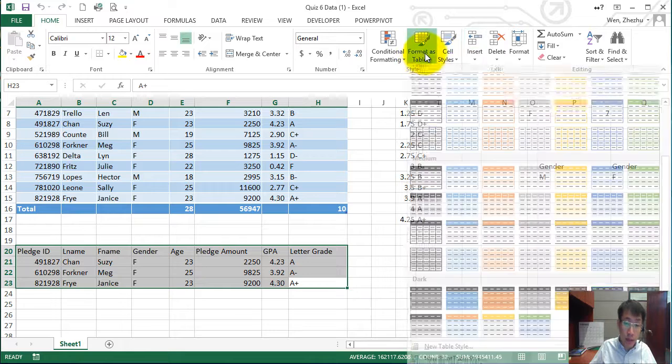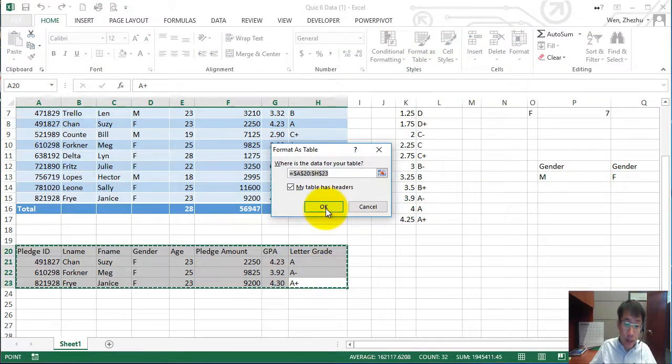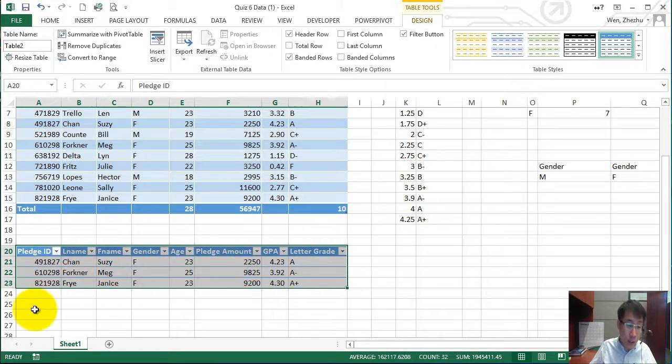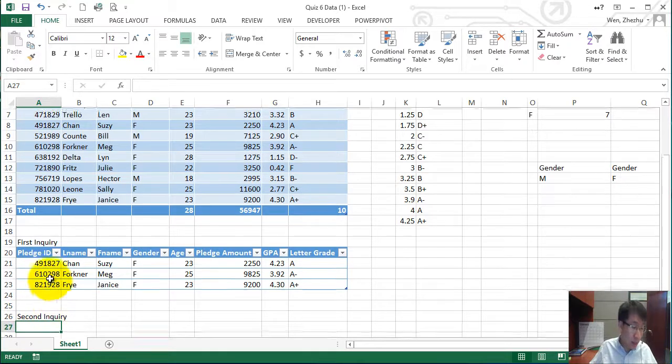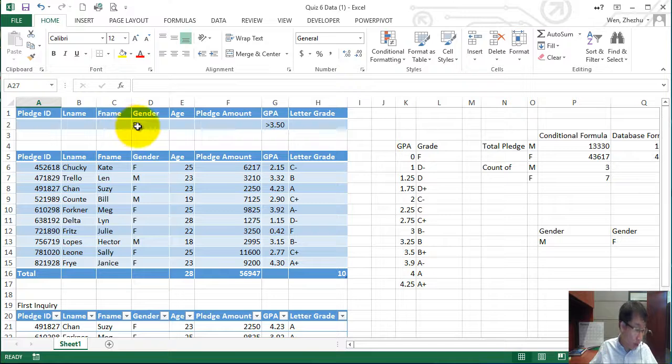I'm going to color it a little bit, so the entire thing has a similar look. First inquiry, I'm just going to name it like this. And I'm going to get the second inquiry, because I do not know how many records will pass the test set up by the second inquiry. The second inquiry asks about those people older than 23.